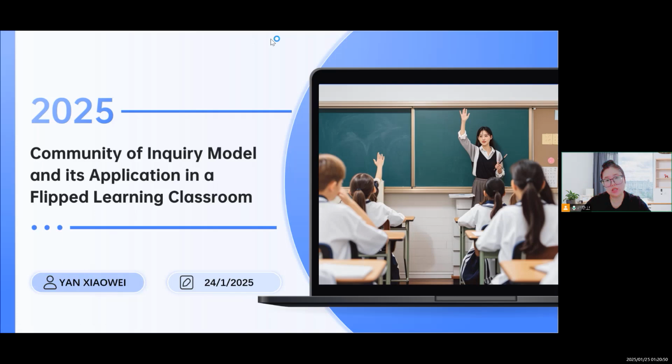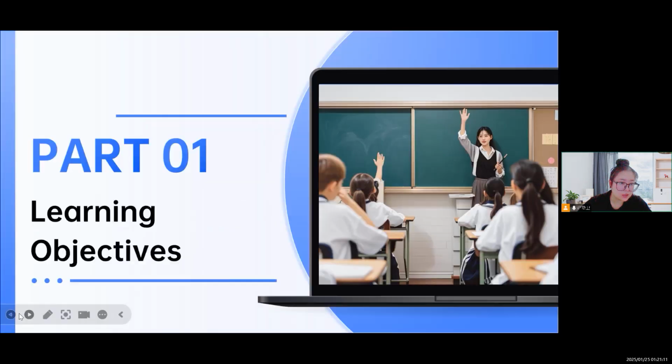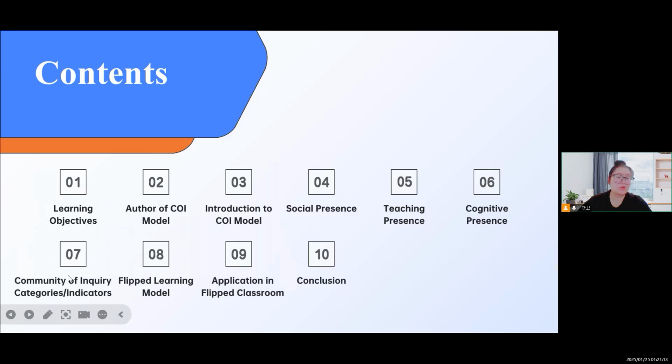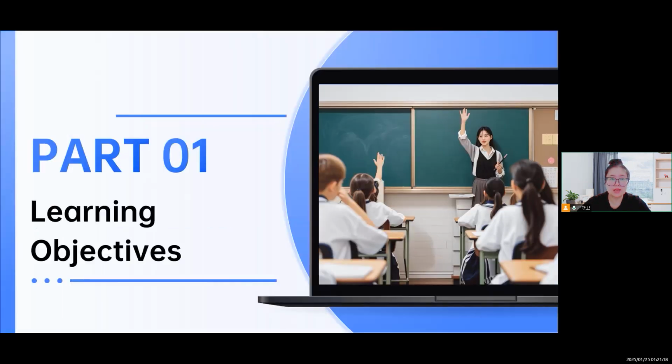Before we dive into the details, let me set the stage by outlining what we hope to achieve today. I will provide a clear direction for our discussion. Okay, let's start. So, next is contents. It includes 10 contents. And next is part 1, learning objectives.